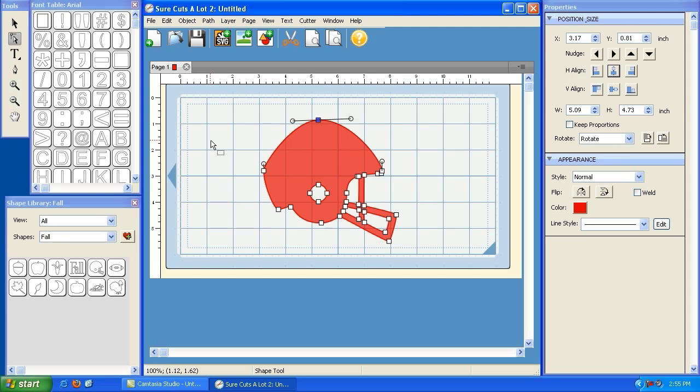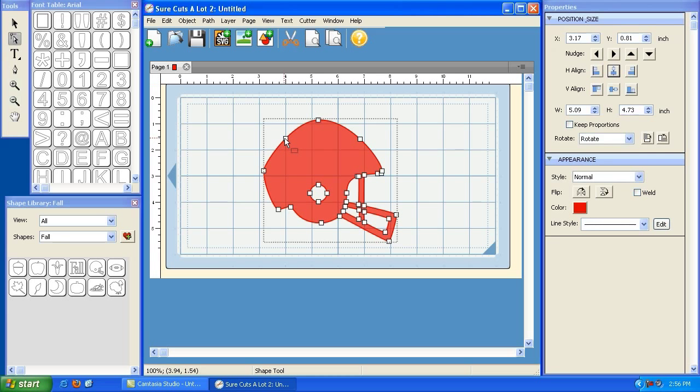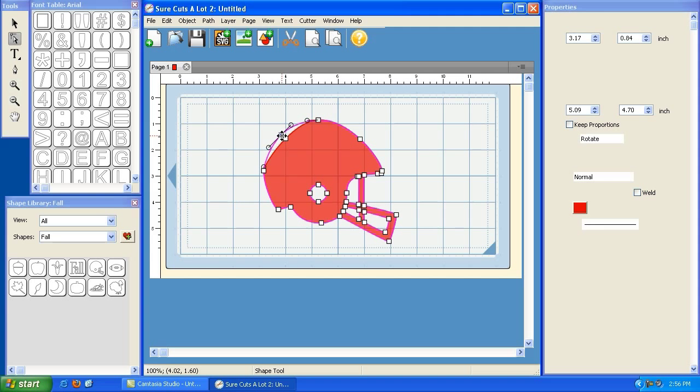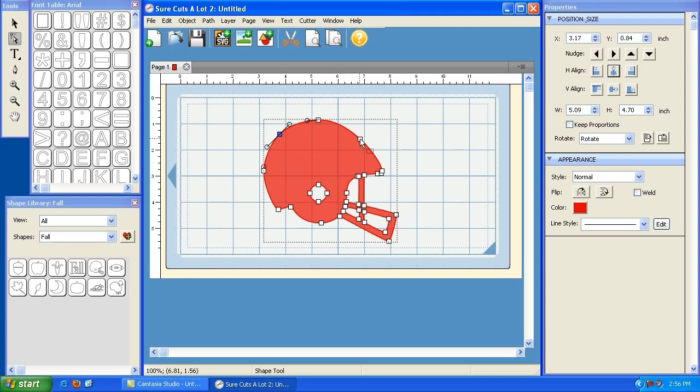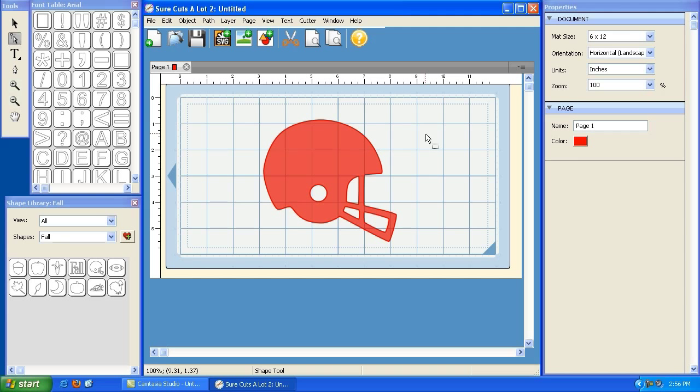Okay, now this helmet still looks a little weird, and that's because it's missing a couple nodes. So I can go back and grab my draw tool, okay, and click right about here, okay, and then click right about here. Go back and grab my shape tool, okay, and I can take this one, click it and drag it out, and then click this one and drag it out. Okay, and there you go, you've got your helmet back. So basically the shape tool and the draw tool, you're going to use those together when it comes to manipulating objects, adding nodes and removing nodes.